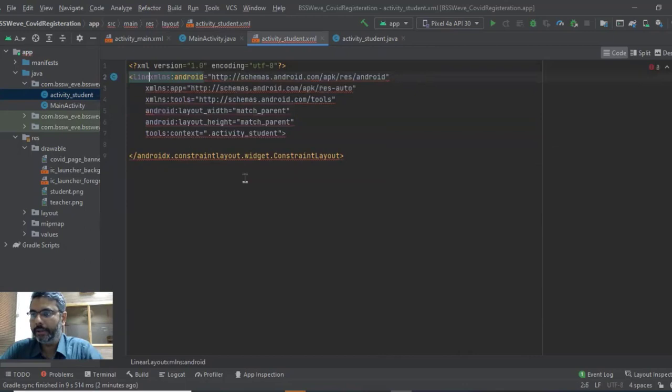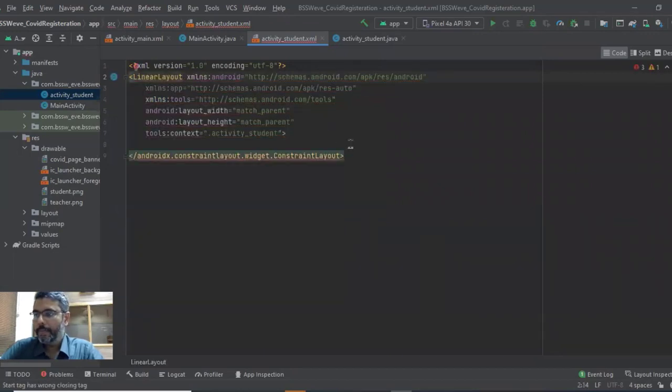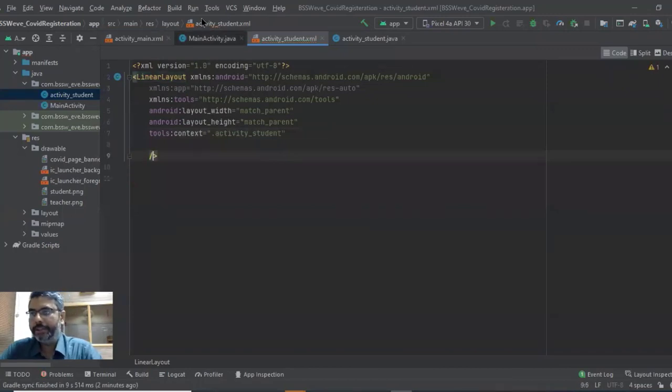Oops, something else happened. Control Z, Control Z, Control Z. And yes, so if I remove this, I will use linear layout. Okay, now we don't need this line. So we just remove it. We go back here and give a backslash. So now it's all fine.